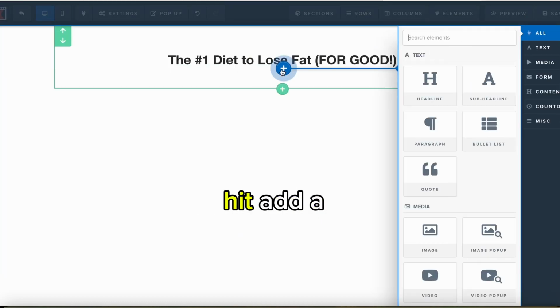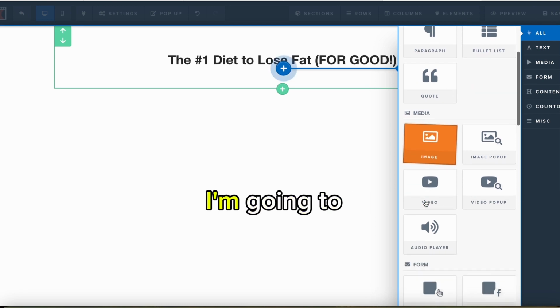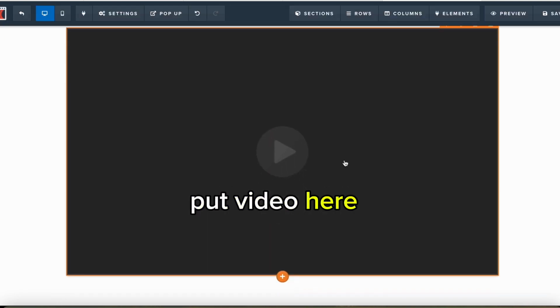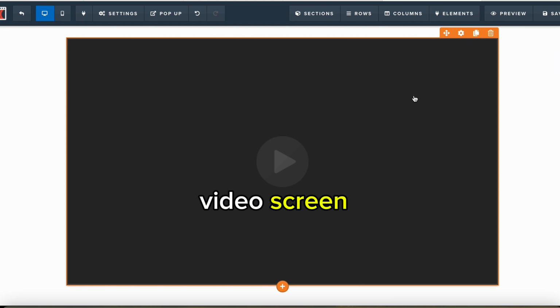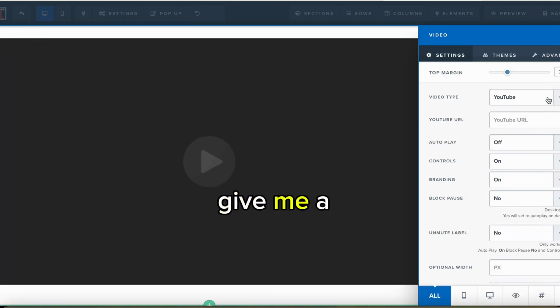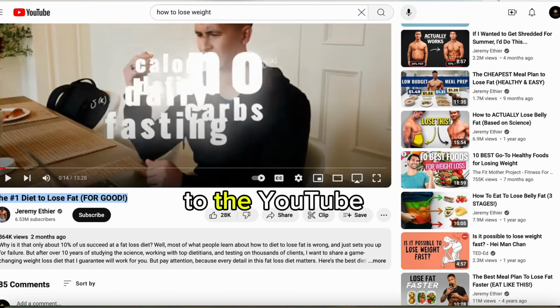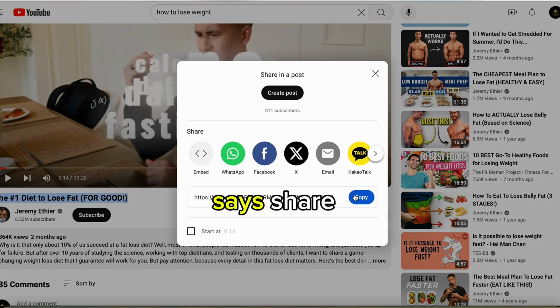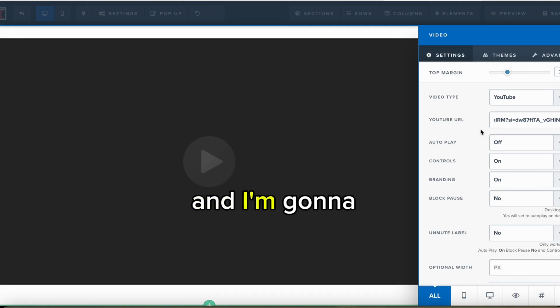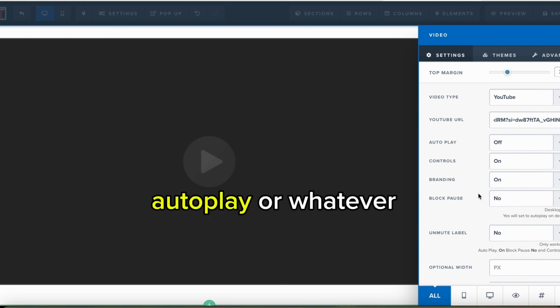Now I'm going to hit add a new element, and right underneath that I'm going to put video here, and it's going to pop up this video screen. And if I click on this video, it's going to give me a selection over here of how I want to do this. And I'm just going to pick YouTube. And I'm just going to go back to the YouTube site where it says share, and I'm going to copy the link and paste it into this box here where it says YouTube URL. I'm going to make sure I hit enter or return, and that will kind of save it. And now I have other controls I can do. I can do autoplay or whatever I want.